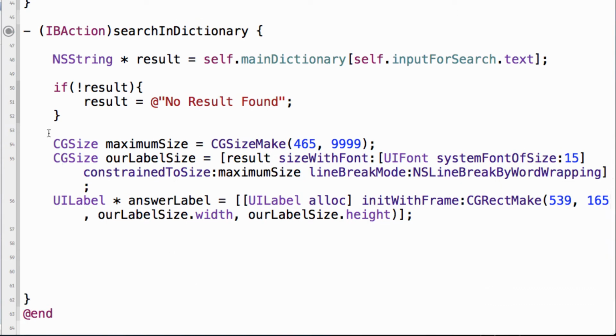So far, up to this point, we specified a maximum size basically for the word wrapping. We're saying when you reach 465 pixels over, we need to wrap to the next line. You can go on pretty much forever. And then we got our label size from the text, so it wasn't dependent on something we set up. We said, look at the text and tell us how much space it's going to take if you use this font within this size constraint and with this wrapping mode.